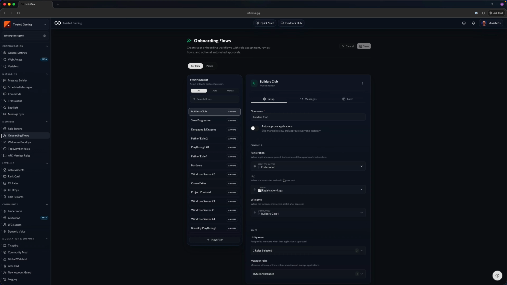There's also a log channel. This is an optional channel where you can send your registration logs for behavior changes such as applications being approved, delayed, or deleted. In addition, there is a welcome channel where you can specify a channel for welcome messages to be sent once an application has been approved.